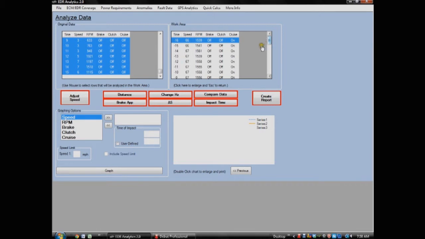At this point, you can adjust the speed based on changes in the drivetrain, calculate cumulative distance, determine the time of brake application, calculate delta S, or change the reported time rate. You can also compare the reported speed to the speed adjustment that you've made, or determine the likely time of impact.